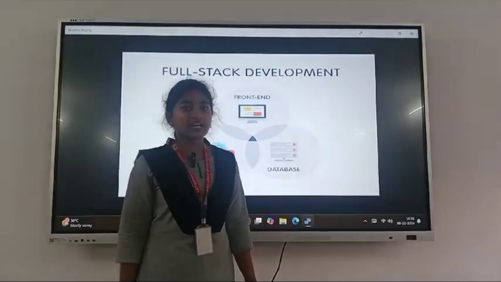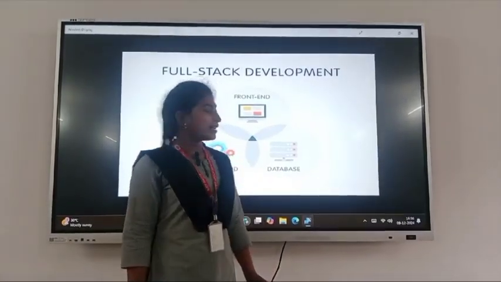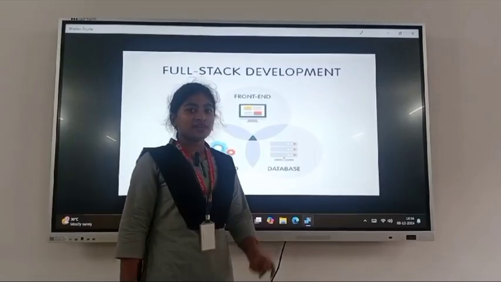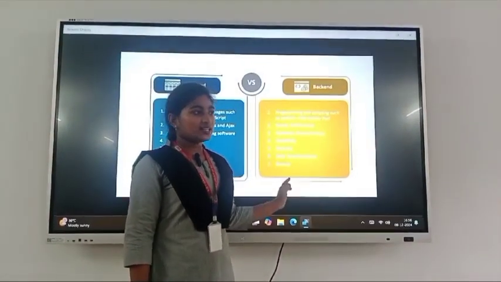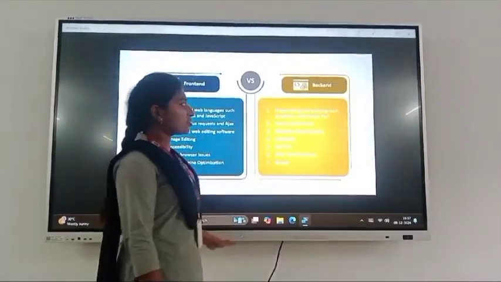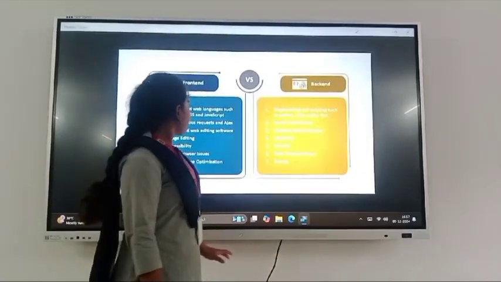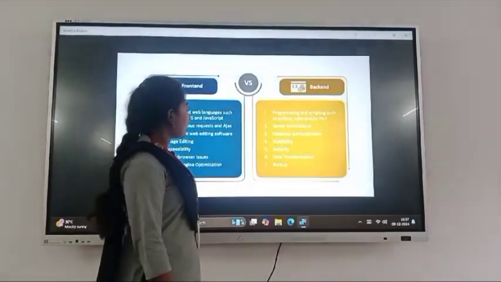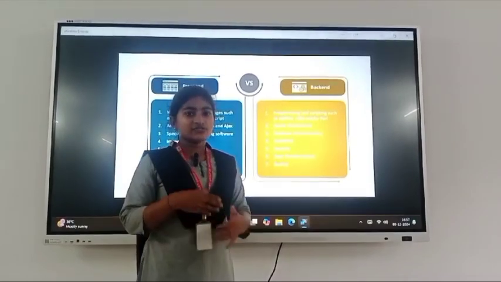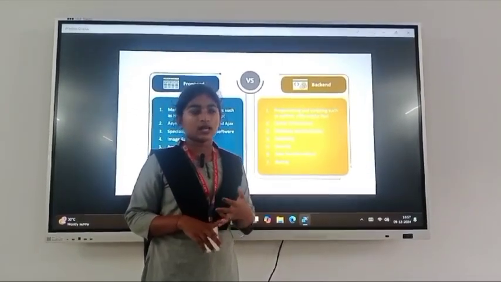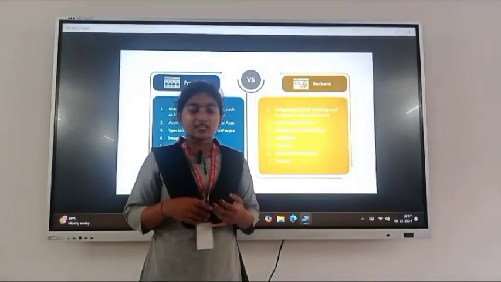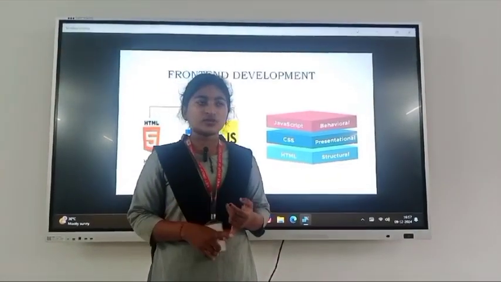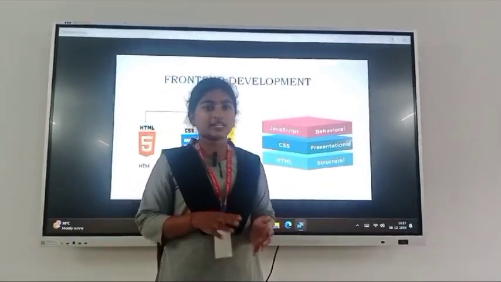So full stack development consists of front end, back end and database. The front end is where the users can see what is displayed on the screen, and the back end is all about the parts which cannot be seen by the users. By using databases, we can store the data, retrieve the data and manipulate the data.